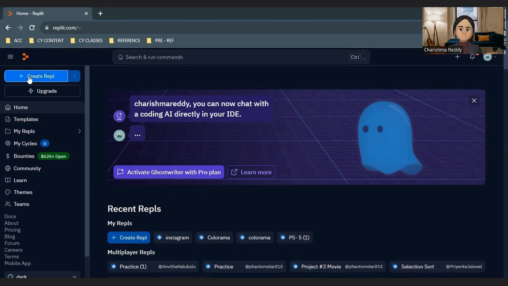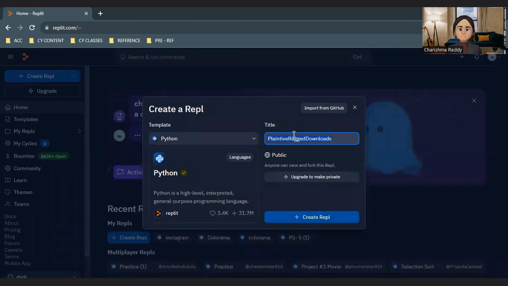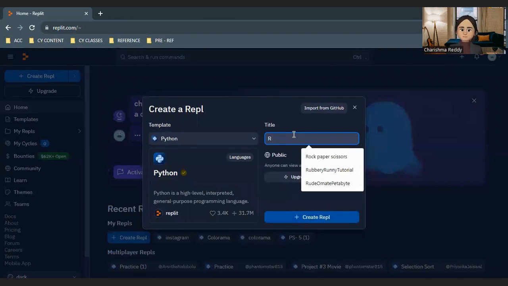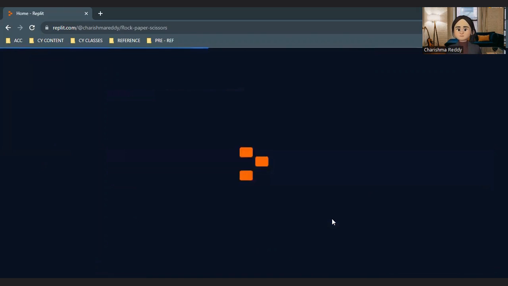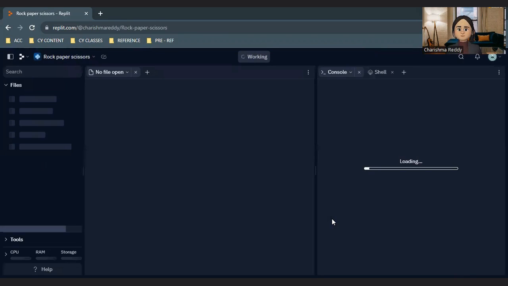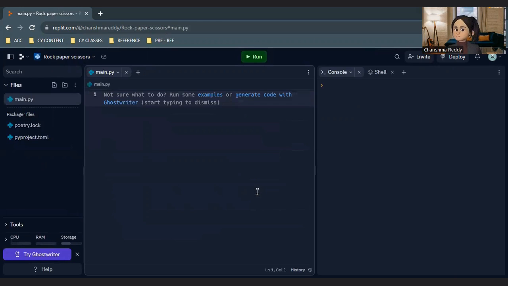So let me make one repl and let's name it Rock, Paper, Scissors. While the repl is loading, you have to know about this one library called random, which is part of Python. This random library is going to help you in choosing a random value whenever needed. So let's see how this library works. I'm going to import random.